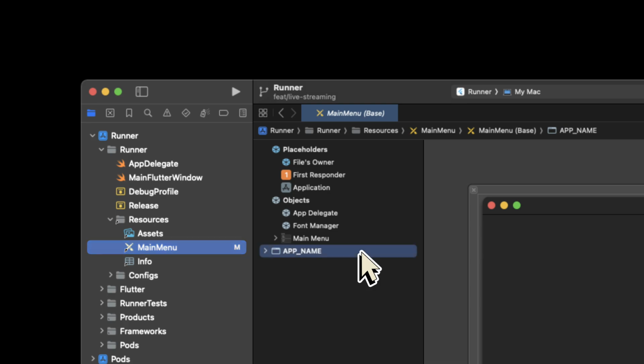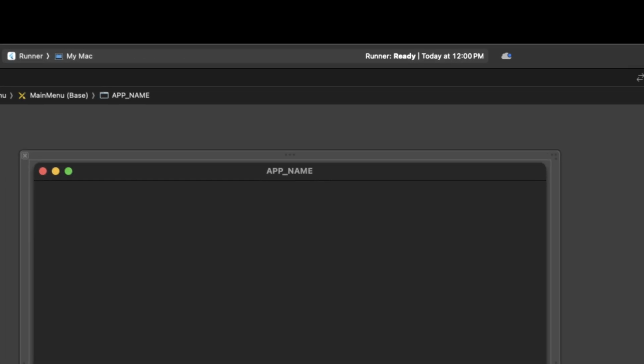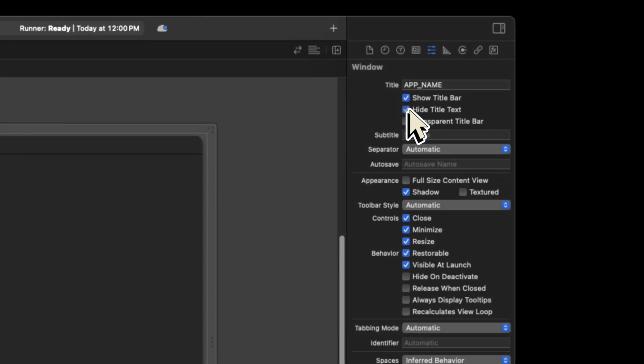In main menu, click on App Name, and then a menu will open to the right. Now check Hide Title Text, Transparent Title Bar, and Full Size Content View. With this, we have successfully implemented the title bar.